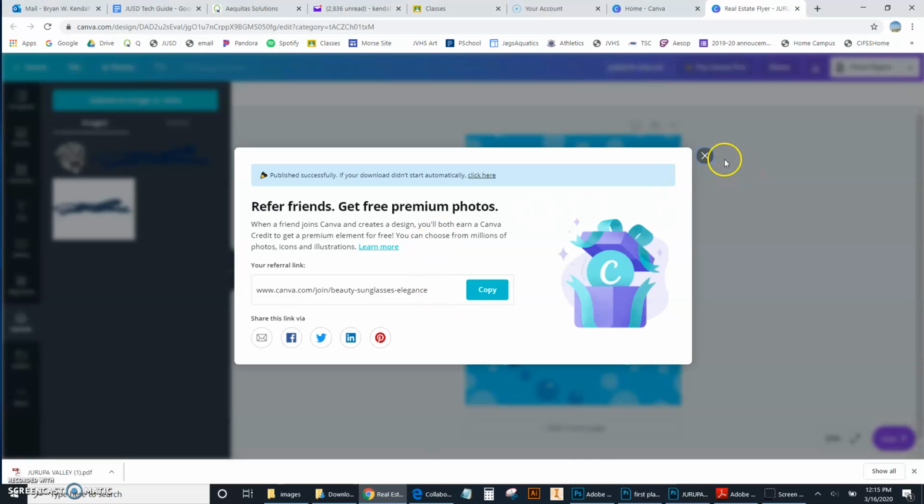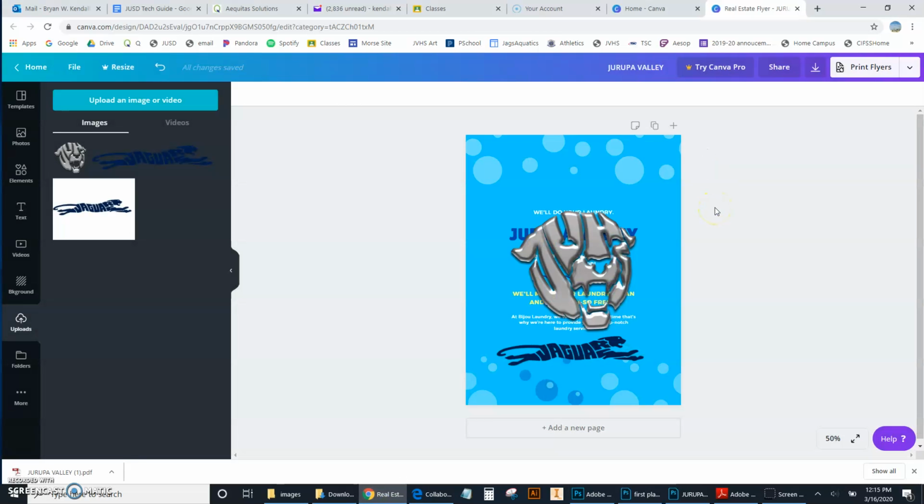All right, so if you are up for advancing your skills and looking at some free options out there on the internet, if you don't have access to Adobe Photoshop, Canva is a great place to start.